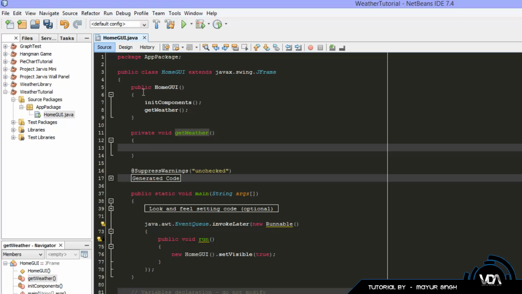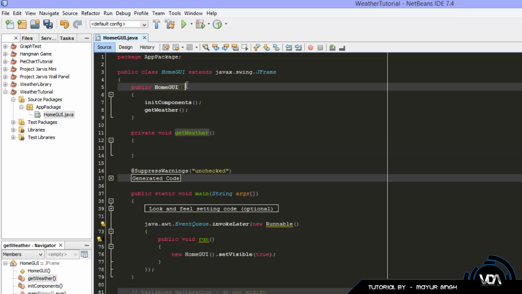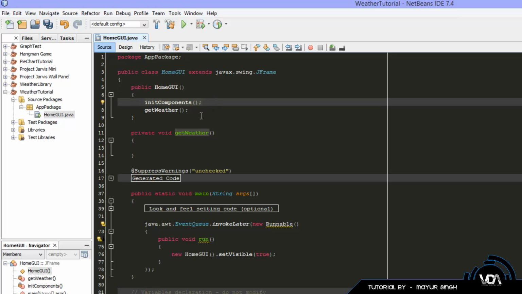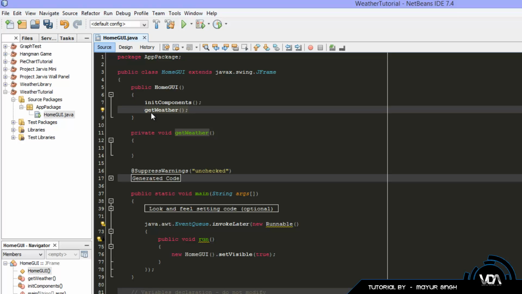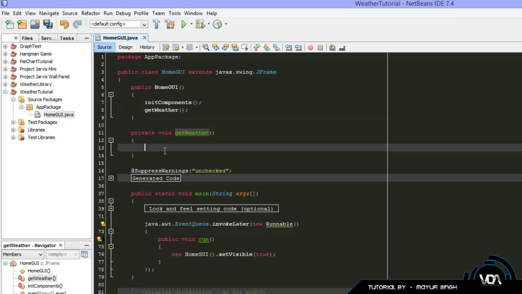So what's going to happen is when our GUI opens, it's going to run this constructor, which is Home GUI. In the constructor, we have initComponents, so it's basically going to lay out our GUI. And as soon as our GUI is laid out, it's going to execute the code that's found in the getWeather method, which is going to be typed in right here. So in the constructor, we're going to be typing code to actually fetch the weather.